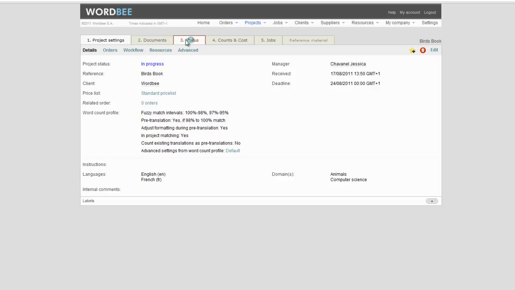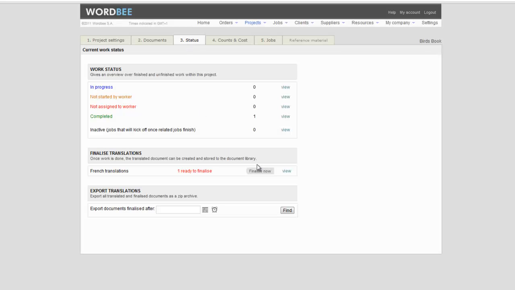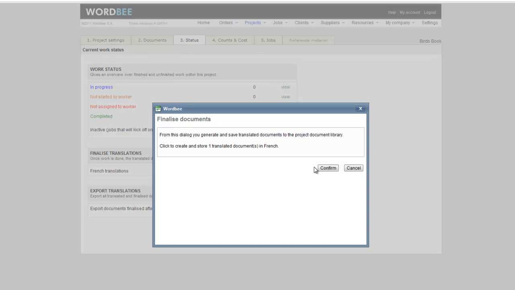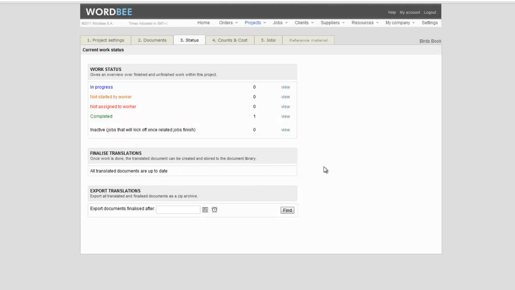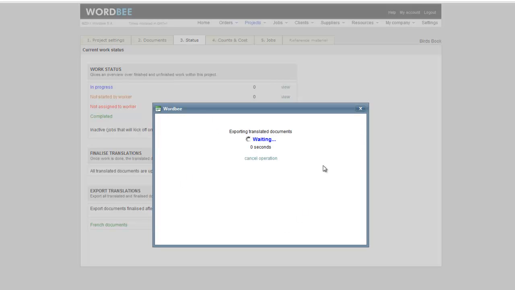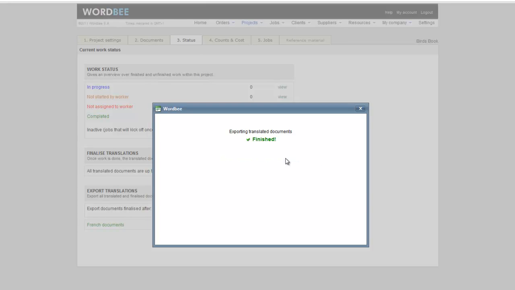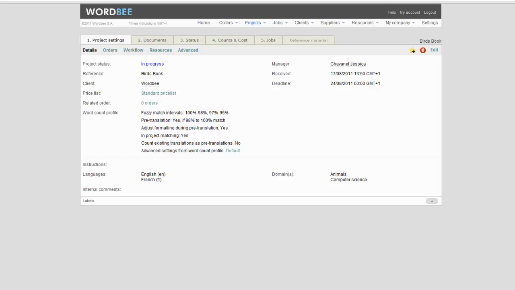and as for the first version, we go to the Status tab of the project and click on Finalize Now in the Finalize Translations panel. We click on Export to download the document. The document is ready to be imported on HelpServer.